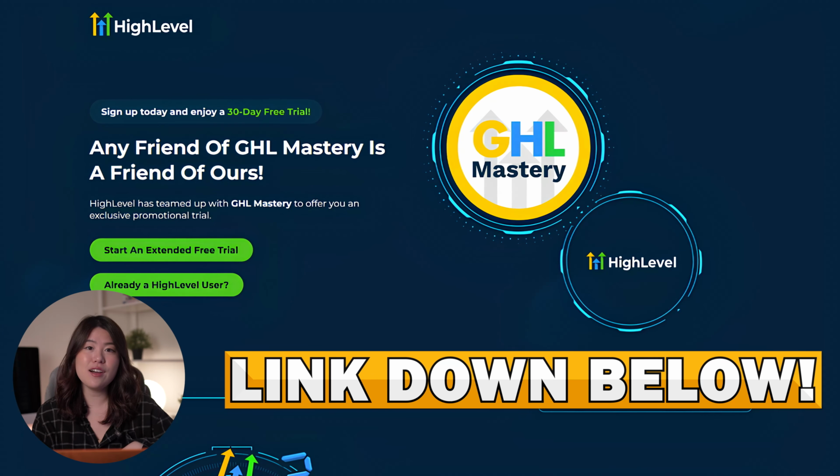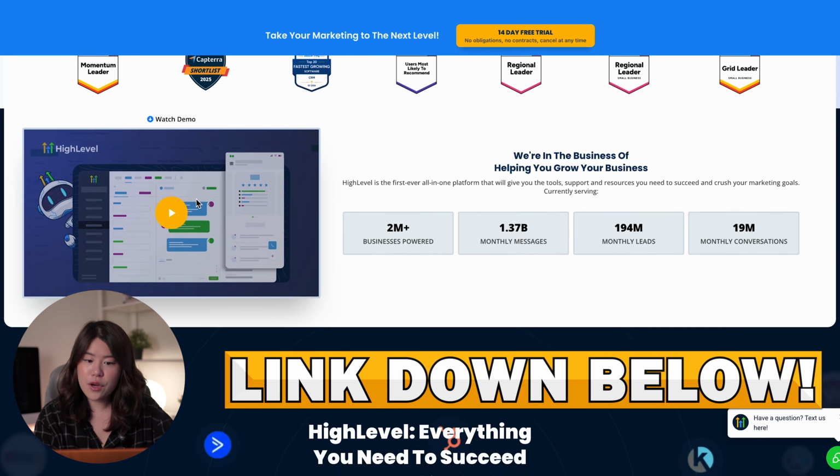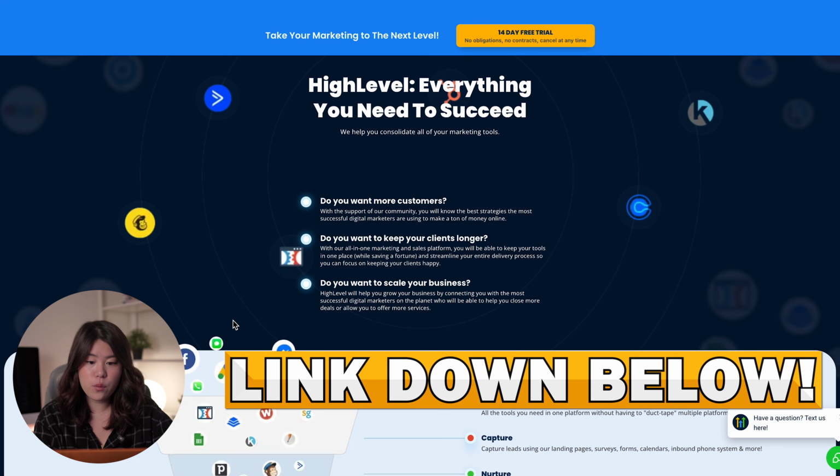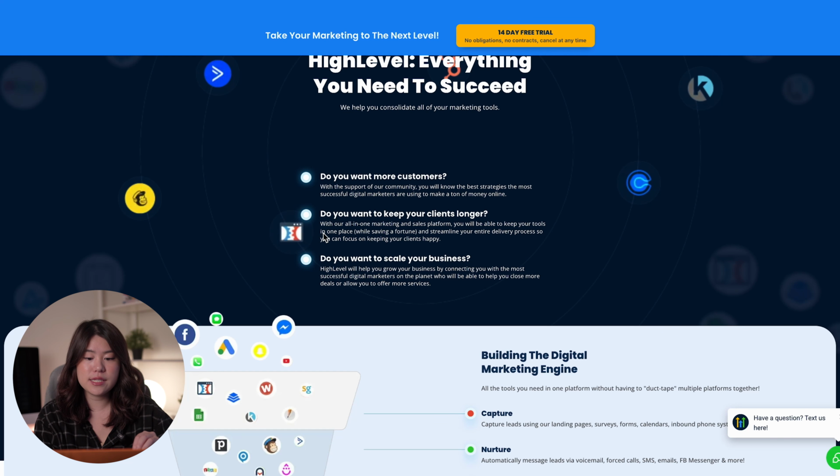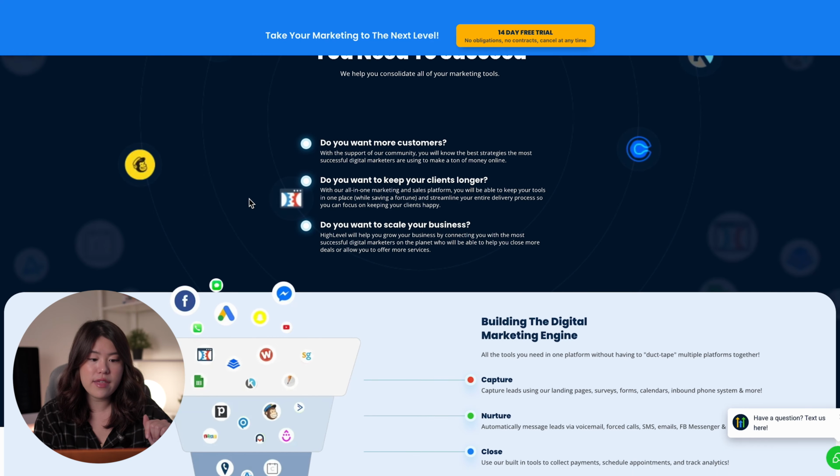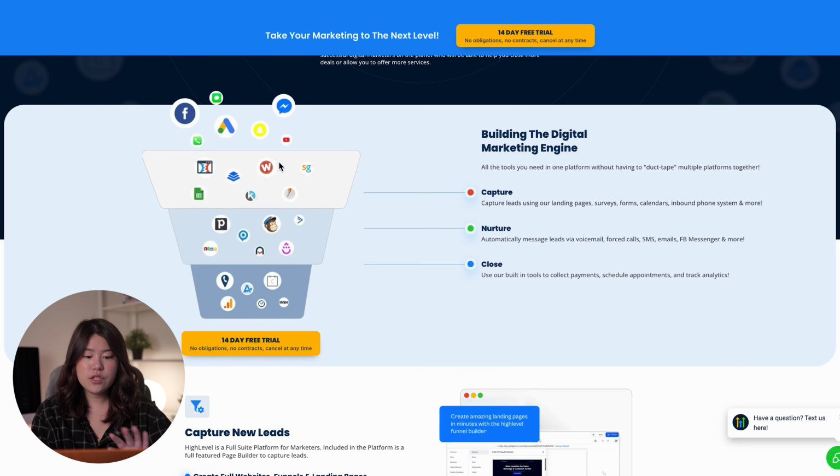Before we jump into the setup, let's quickly look at what GoHighLevel actually is and why it works so well for building membership sites. First thing you want to do is click the link down below and it'll bring you to this page. So GoHighLevel makes one thing clear right away. It's designed to bring your entire business into one platform. So instead of using separate tools for websites, courses, payments, emails, SMS, and logins, HighLevel combines all of that into a single system. So you'll see GoHighLevel breaks it into a simple framework: capture, nurture, and close.